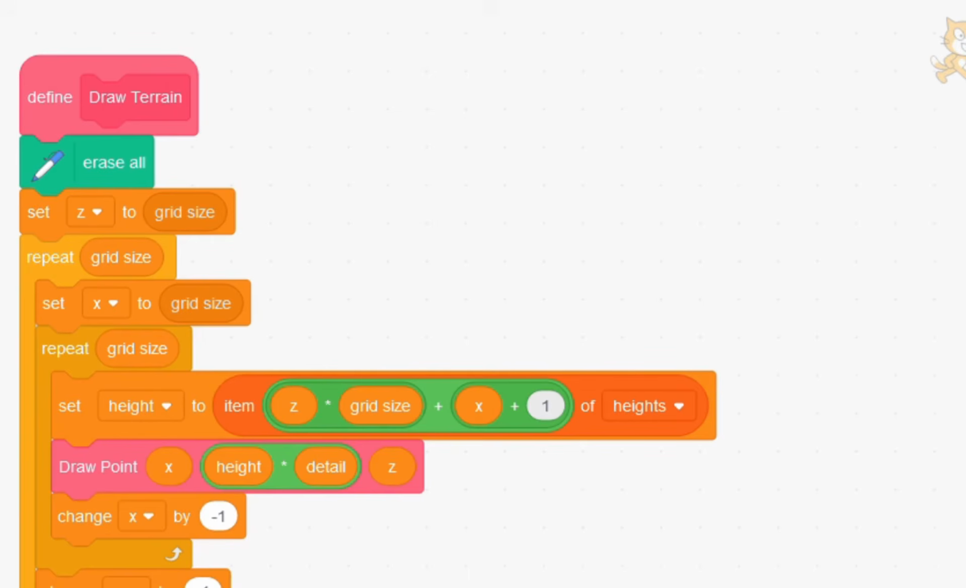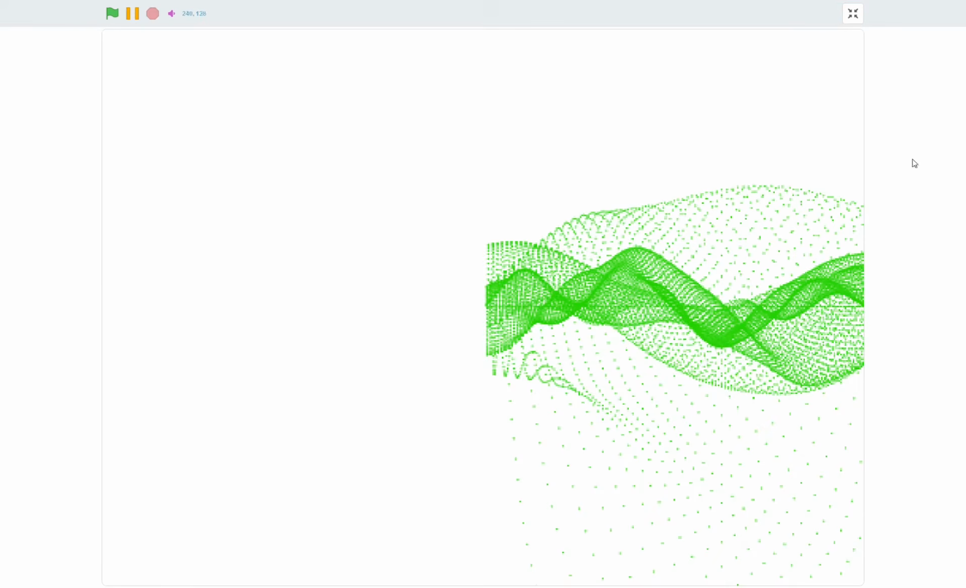So if we have a larger world, it would make sense that we'd want the height to have more of an effect. So the proportion of height to world size remains constant. Let's try this out and see what happens. Press the flag, and then you'll see here patterns of terrain are being drawn.